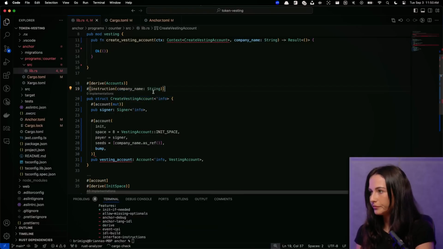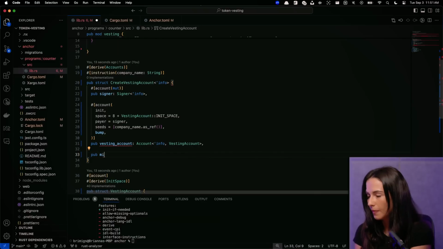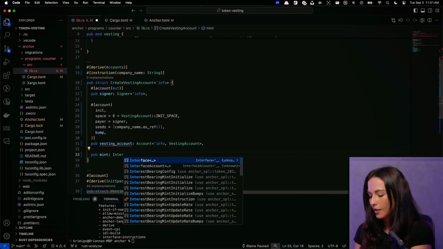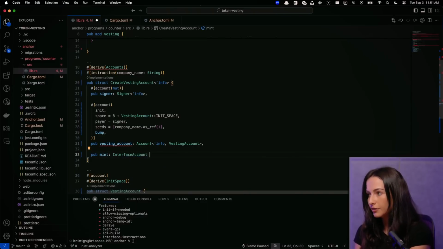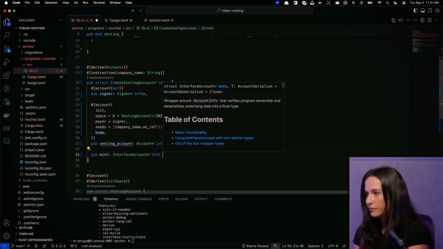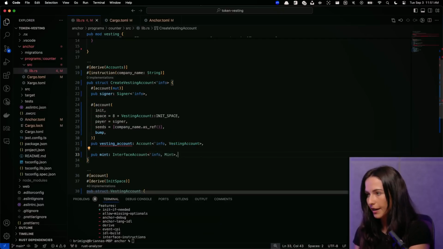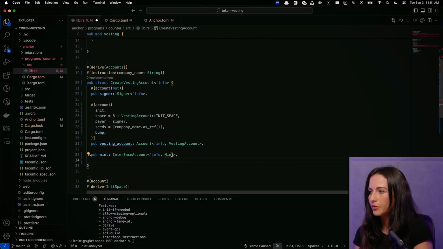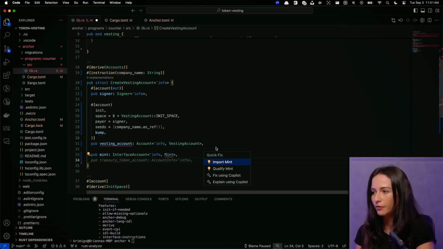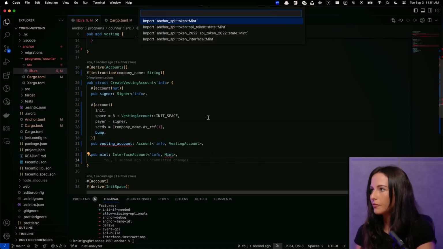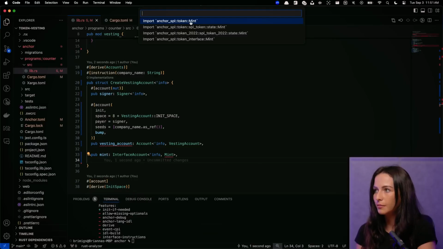of type string. Okay. The next thing we're going to pass through is just the mint account, and that's going to be what the SPL token mint is for the vested token for this specific vesting account. And we're going to be using interface accounts here. And it will be a mint type. So we need to import this mint, and this is coming from our SPL token crate. So you can see here, anchor SPL token, mint.